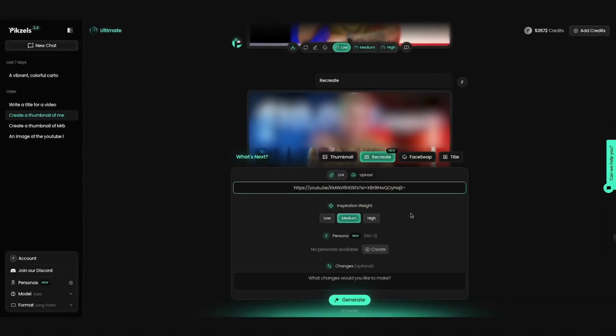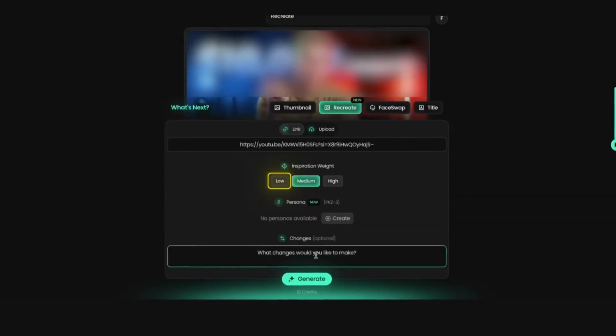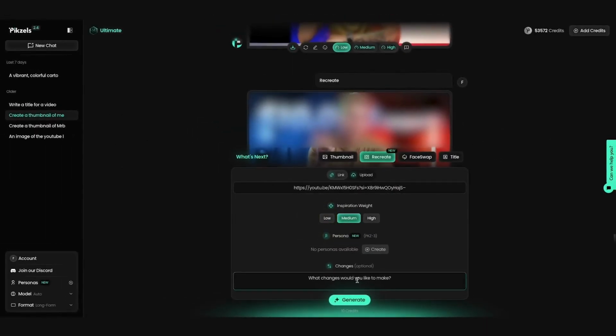Next, you have to decide how much you want it to look like the original by picking an inspiration weight, as they call it. If you choose high, it'll look very similar. And if you choose low, you'll give Pixels more creative freedom. It's pretty straightforward. You can even enter a prompt if you want to make any specific changes to it.